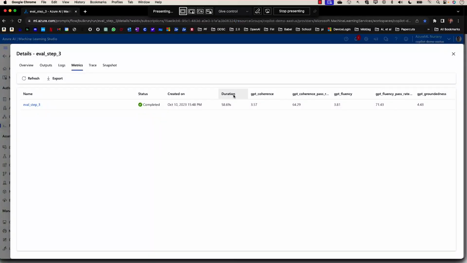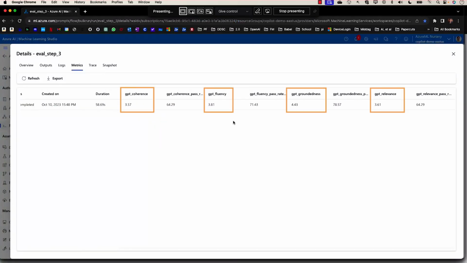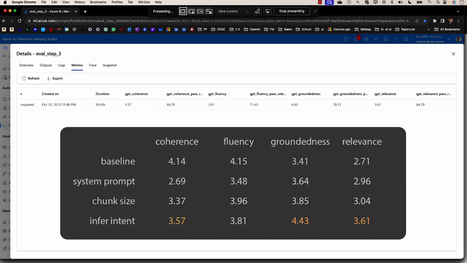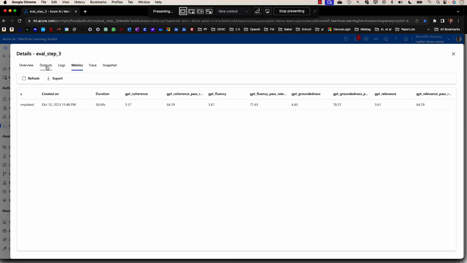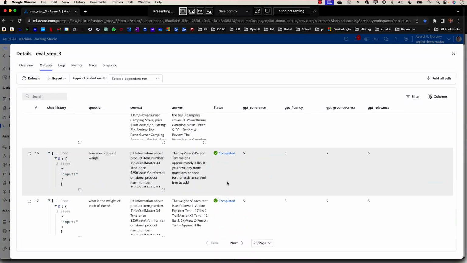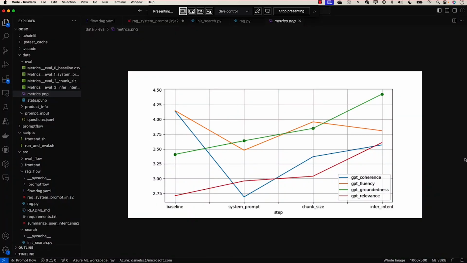And let's look at the results. The overall results seem to have improved, with the exception of fluency, which regressed a little. If we look at the outputs page, question 16 seems much better now, and the reply is giving the user the correct weight of the tent. In fact, let's see the graph with the metrics results for all our experiments to really understand our progression here.